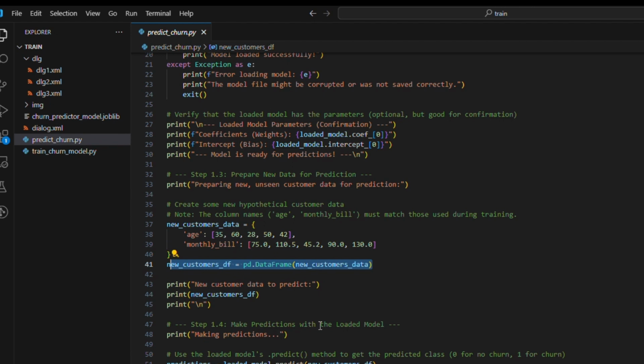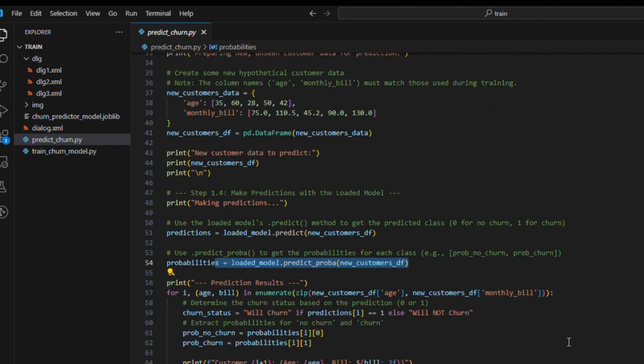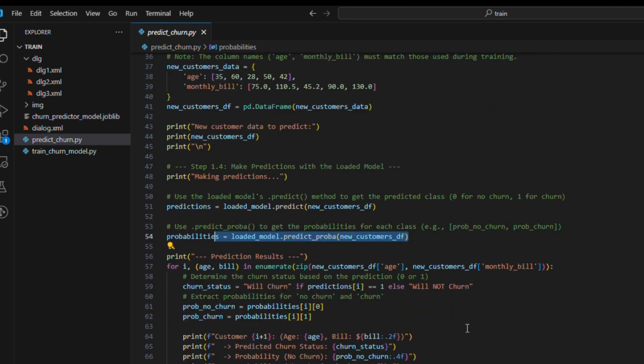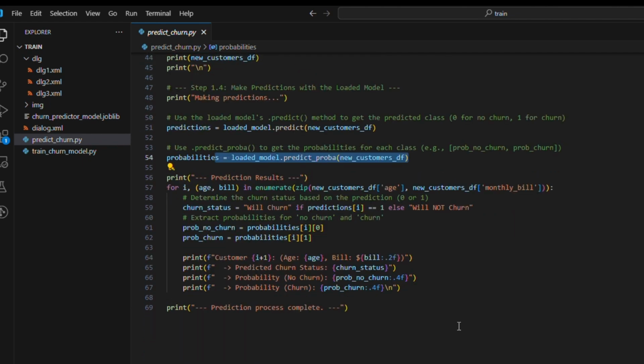Then the moment of truth: loaded_model.predict and loaded_model.predict_proba. These lines tell our loaded AI to use its learned knowledge to make a prediction for each new customer. predictions = loaded_model.predict(new_customers_df). predict_probabilities = loaded_model.predict_proba(new_customers_df). Predict gives us a simple churn or no churn, while predict_proba gives us the likelihood, or probability, of them churning. Finally, we print out these predictions and probabilities for each customer.